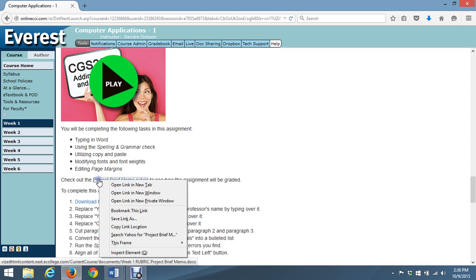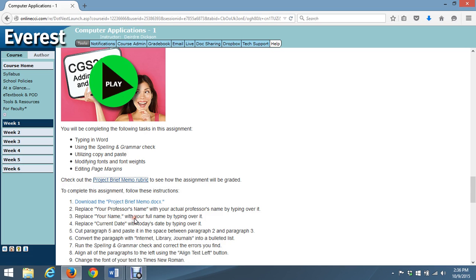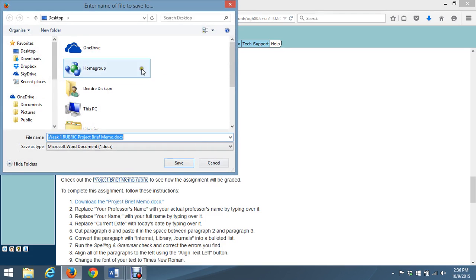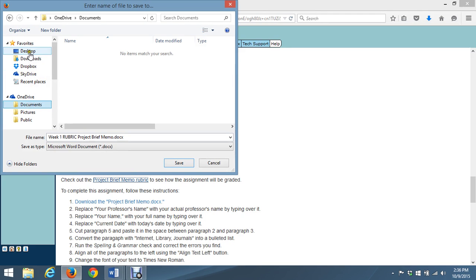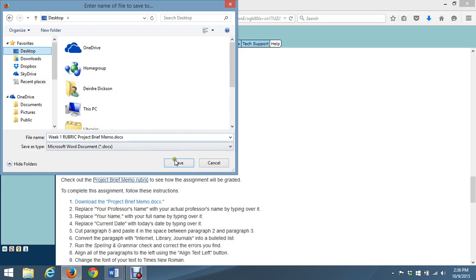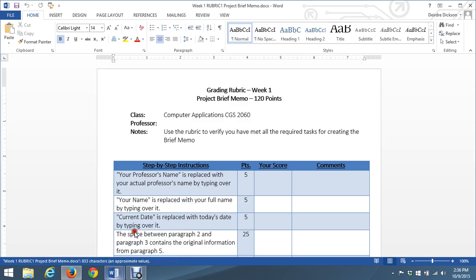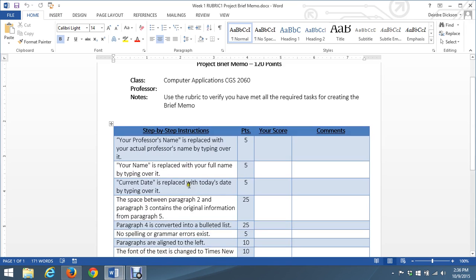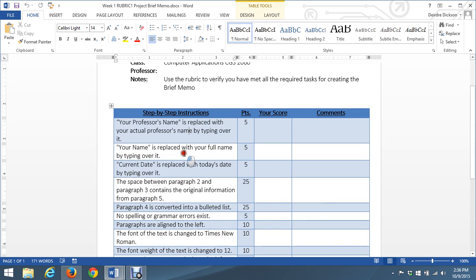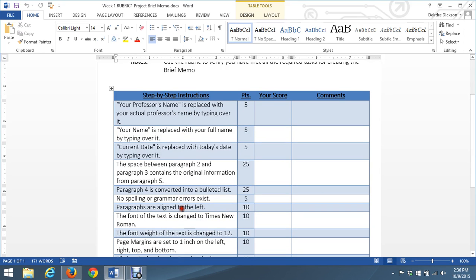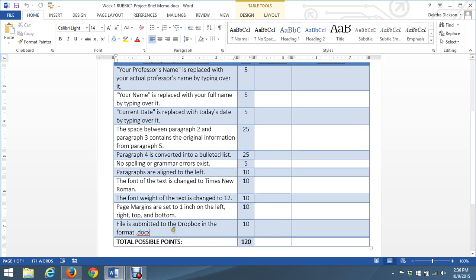Well, if you right-click on this link and select Save Link As, you can select a save location on your computer where you want to save the document, and then once you click on Save, you'll be able to launch and open this grading rubric in Microsoft Word. Now this is important because this could be your checklist for your assignments to make sure you have every single one of these criteria completed for grading purposes. So it's very important to use this as your assignment checklist.